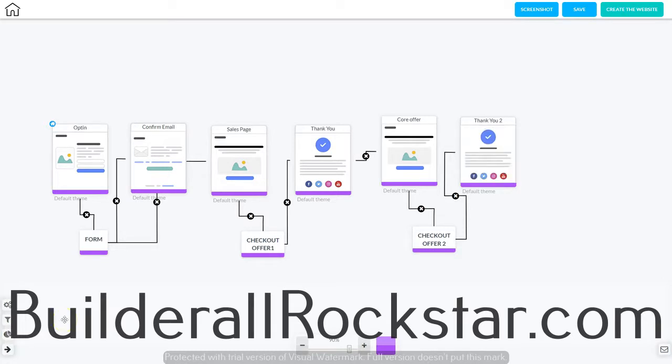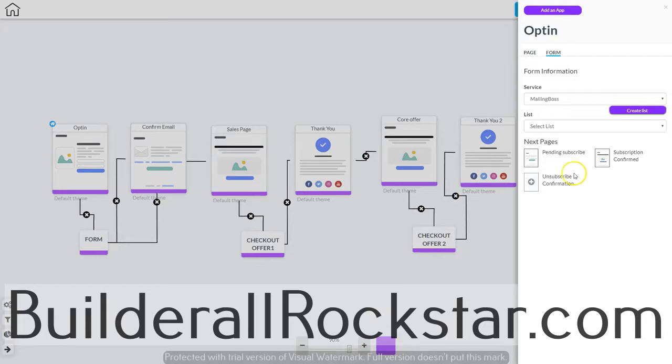So now let's take a look at the things we need to edit to be able to create this website. The first one is the opt-in form. If I right click here and go to Edit Element, I can make sure that the service is Mailing Boss. I can select my list. If I don't have an existing list, I can create a list on the fly by clicking this purple Create List button. I have my pending subscribe page already configured. My subscription confirm page is already configured. And if I want to add an unsubscribe page, I can do that here.